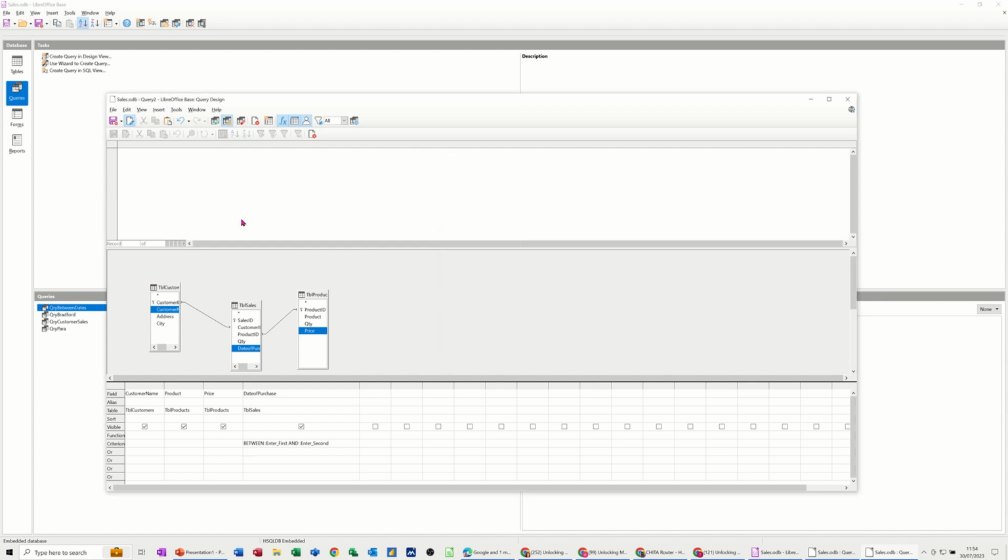I don't need to save this one because I've already got one saved, but that's basically how you can use between and with a parameter query, and therefore able to type a different set of dates each time this query runs. So hopefully this little video is of use.